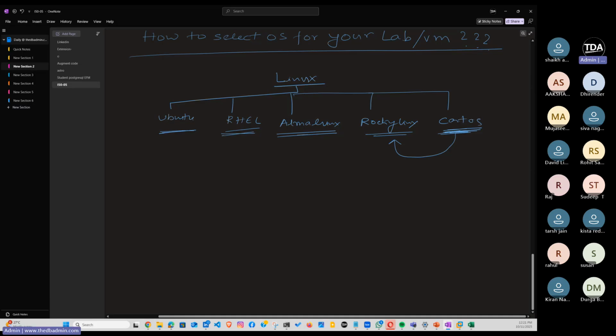So if you are using Alma Linux, you are 99% working on RHEL, CentOS, or Rocky. The core kernel is the same. It was just developed by a different community or company, so they have given it a different name. But the core kernel is the same. There is no difference.